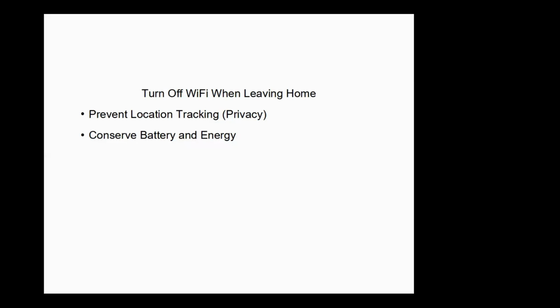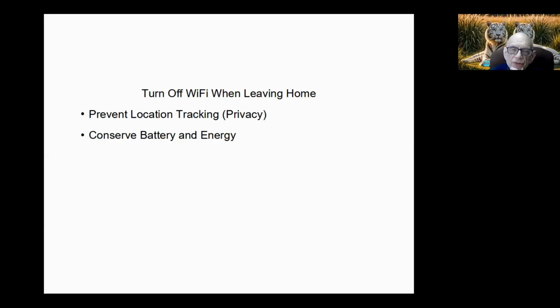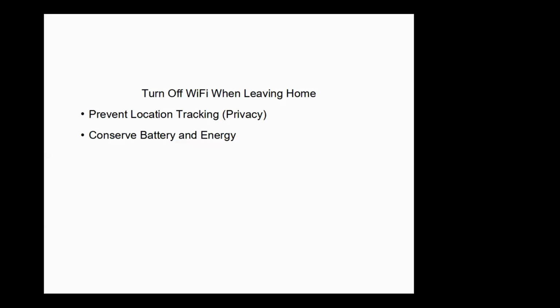Okay, but if I turn off the Wi-Fi, it would still work as a cell phone, correct? Oh yeah, because your cell phone is using cellular data, I mean cellular towers out there. It's not using Wi-Fi when acting as a phone. Okay. Thank you very much.